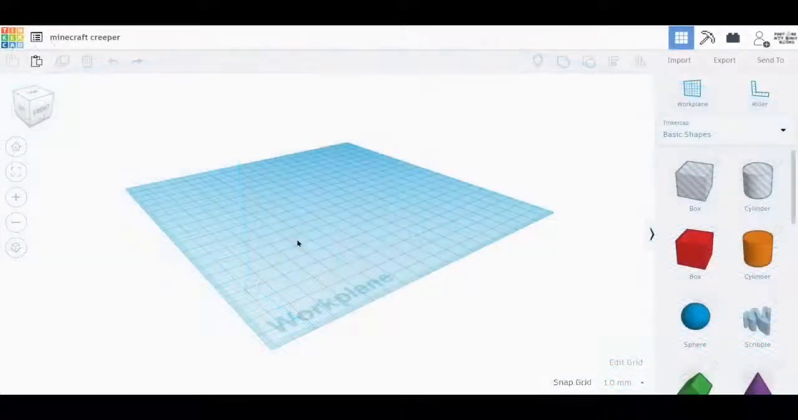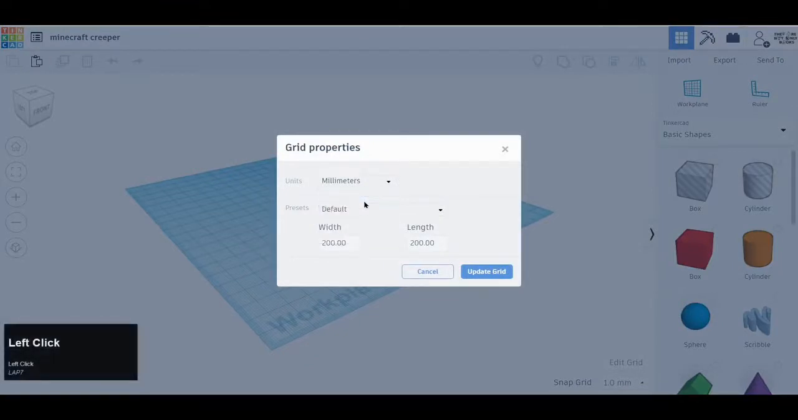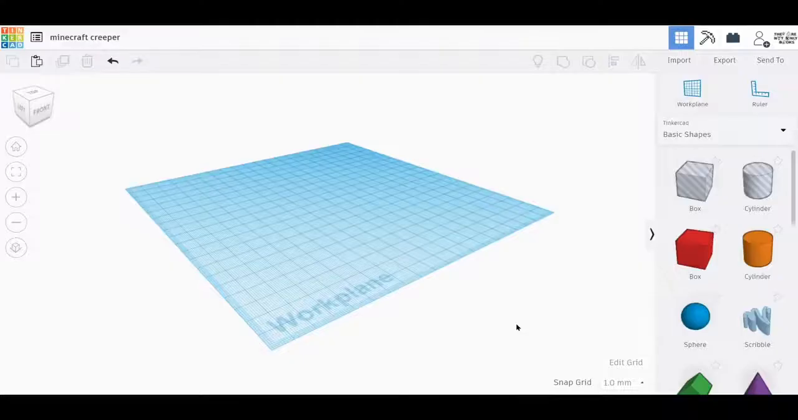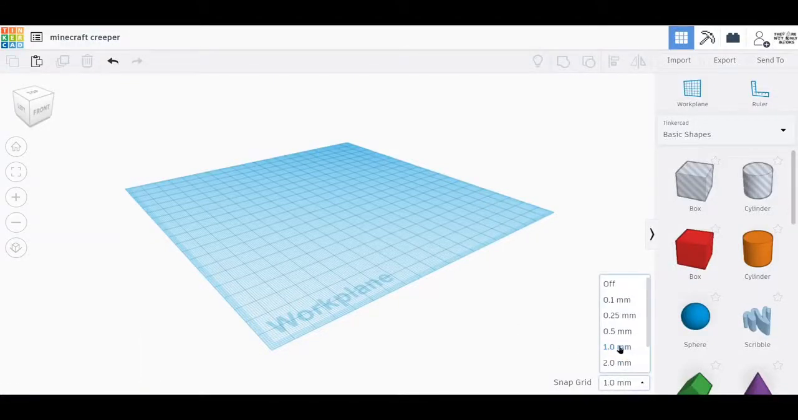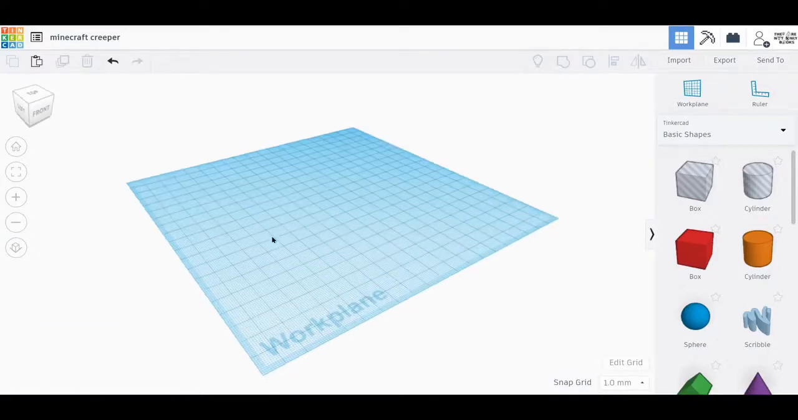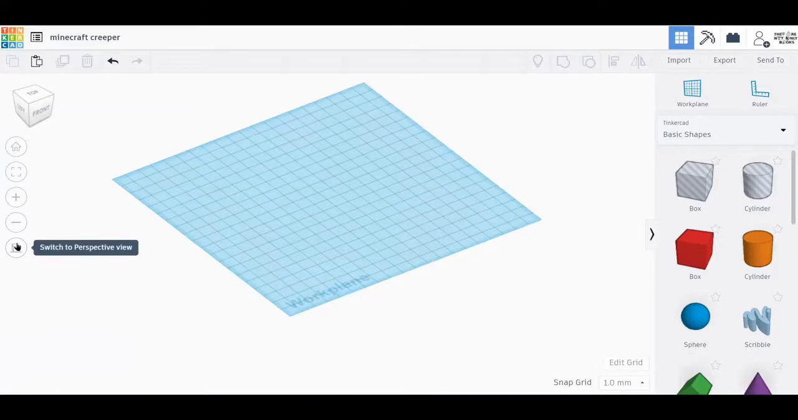First, before we do anything, let's come down to the bottom right corner and click Edit Grid. Let's make sure this says millimeters. Then we're going to click Update Grid. Again, in the bottom right corner, let's change our Snap Grid to 1 millimeter. This will make it so that when we hit the arrow keys, our object will move by 1 millimeter. This is going to make it easier to line up. We're also going to hit the orthographic button on the left side so that our view can be flat to make it easier to model.